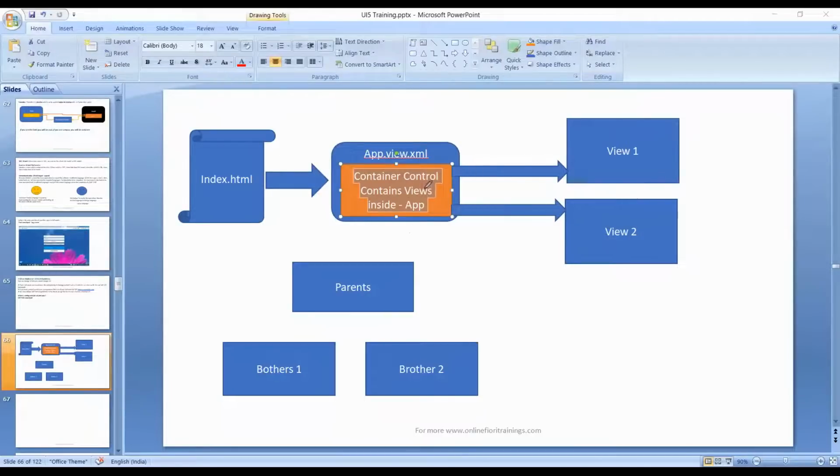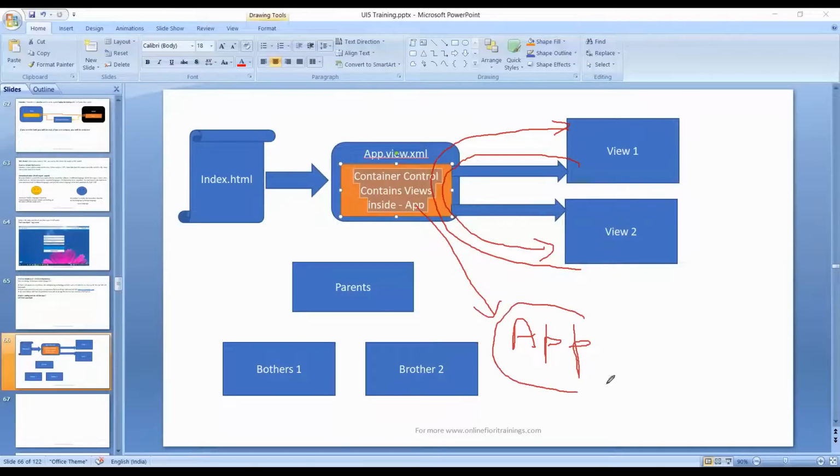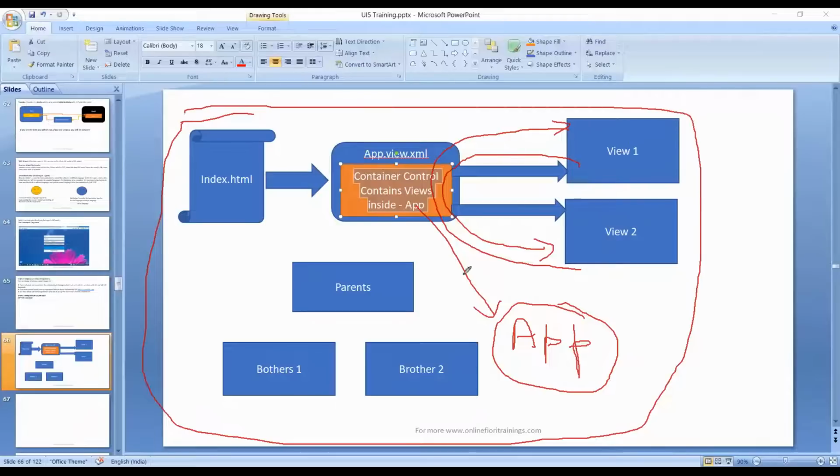So this container control is helping you to navigate from view 1 to view 2 and view 2 to view 1. Is that clear everybody? Who will help you to navigate from view 1 to view 2? It's the app control object which is the parent for both the views. Did you understand this or not? If this is understood, then I can proceed and I can show you now this example.